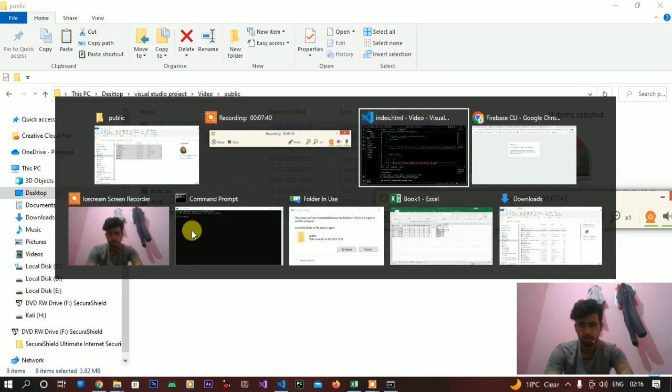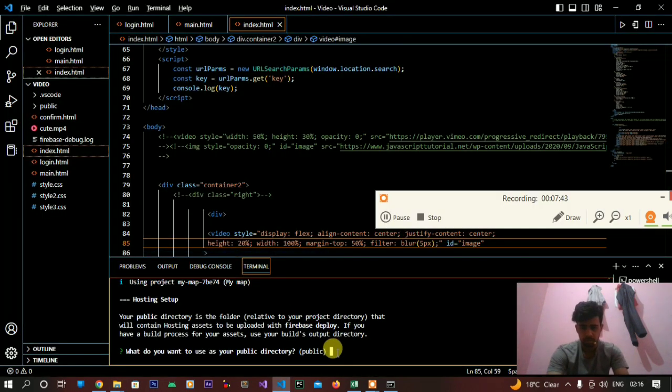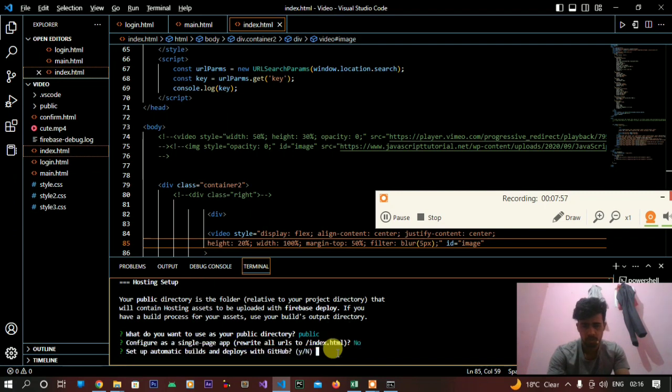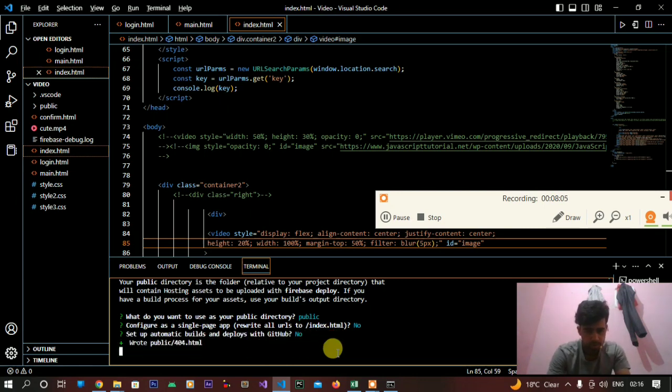Now come back to Visual Studio Code and enter. It says configure as a single page app, rewrite all URLs to index.html. No, type N. Set up automatic builds and deploys with GitHub? No, we don't want that.